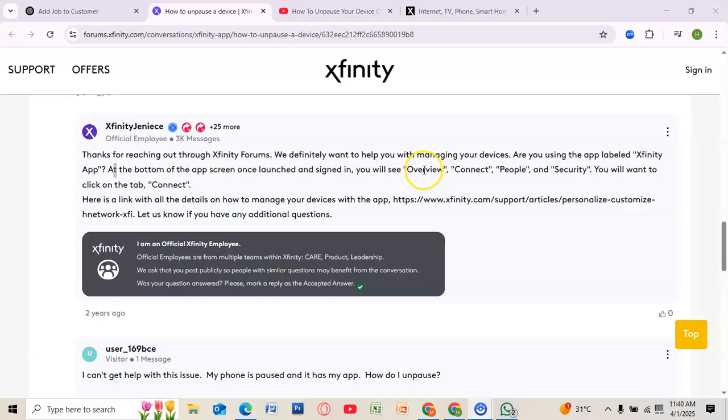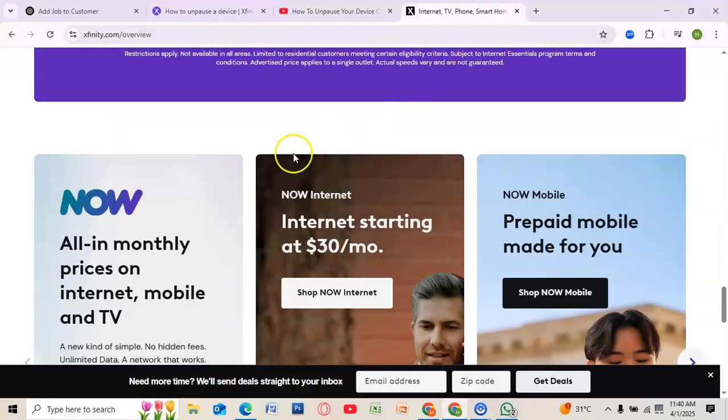Scroll through the list to find the device that is paused. Paused devices are typically labeled accordingly. Tap on the paused device to open its settings. Then tap the Unpause button to restore its access to the network.